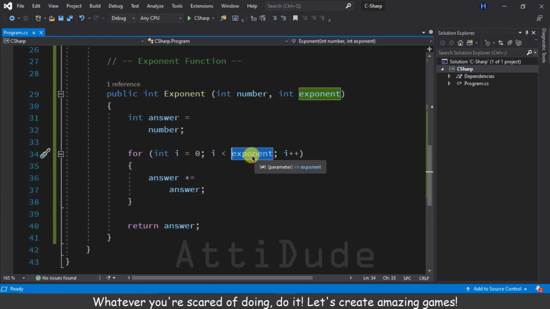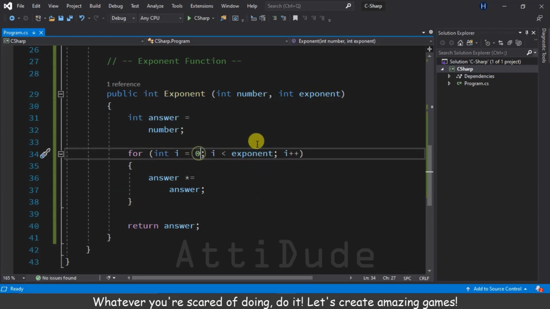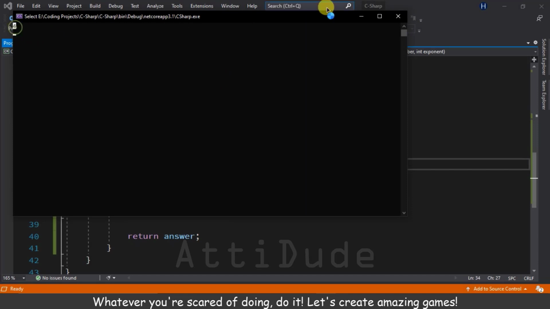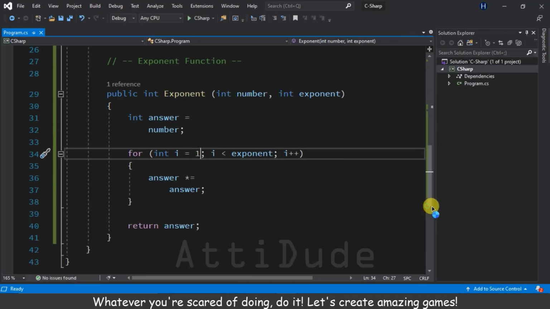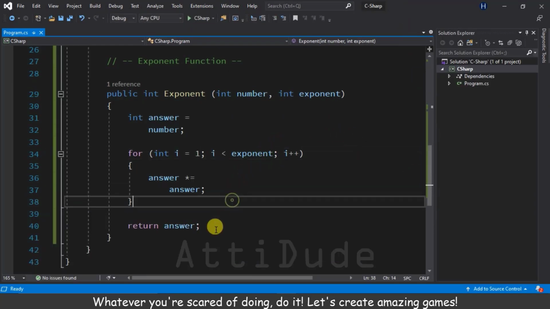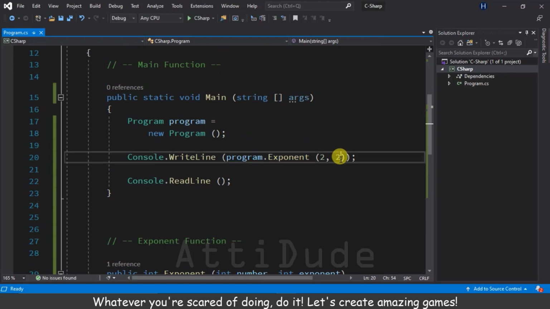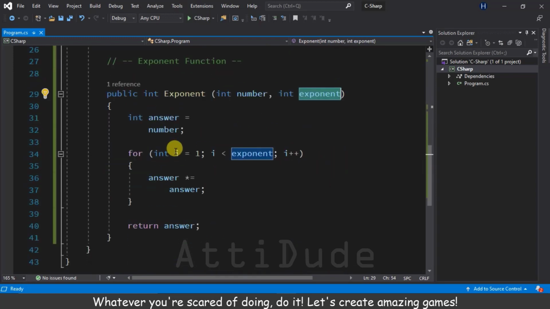So we need something to do. I can write 1. Let us check. And there we go. You get 4, which was our answer. What we did here is that the value of exponent is 2, that we passed in here, 2, so this loop should run 2 times.